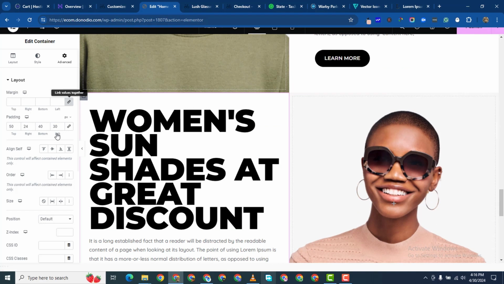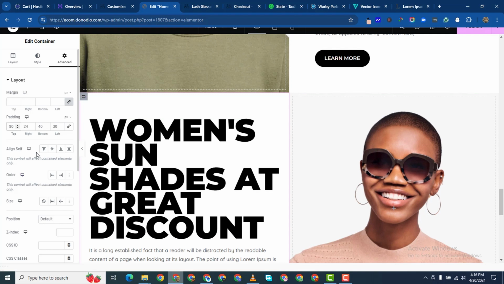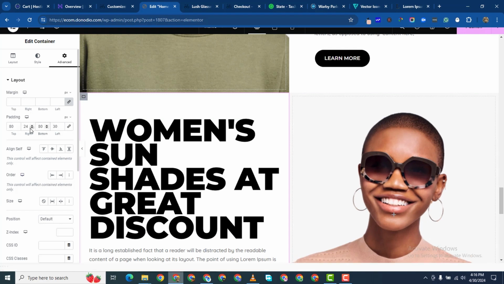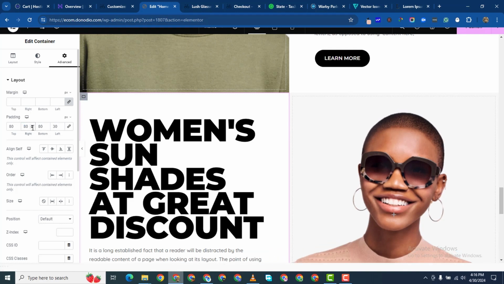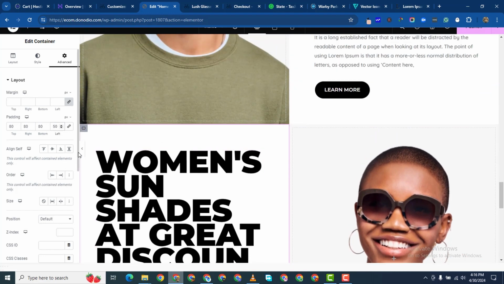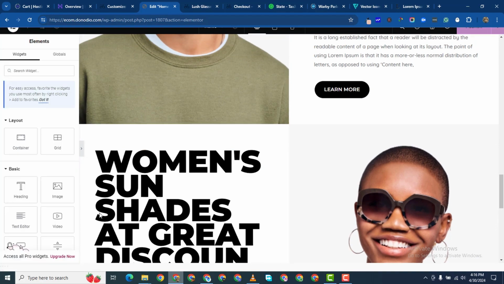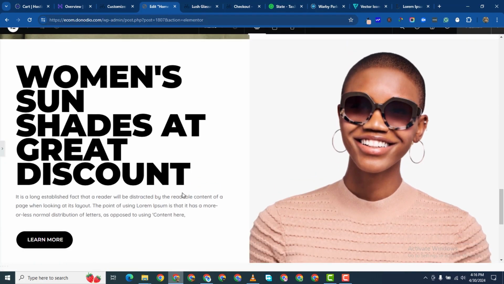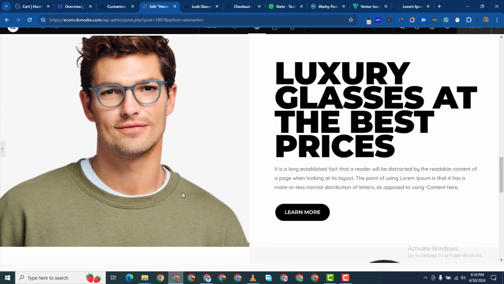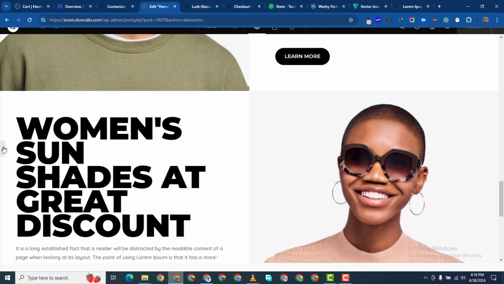So I'll do the same thing here. Top 80, bottom 80, in this case right 80, and left you can make it 50. I think I like what it's becoming. I'll leave it this way.